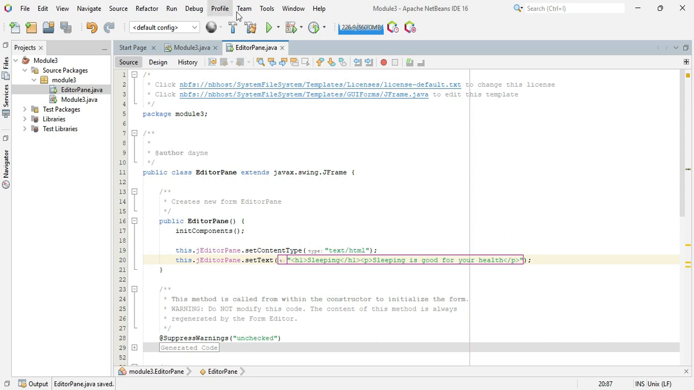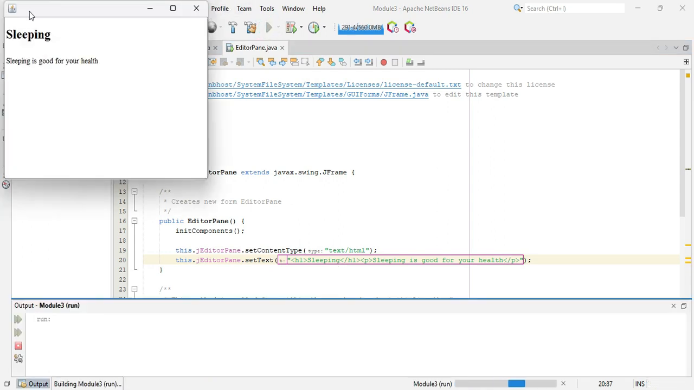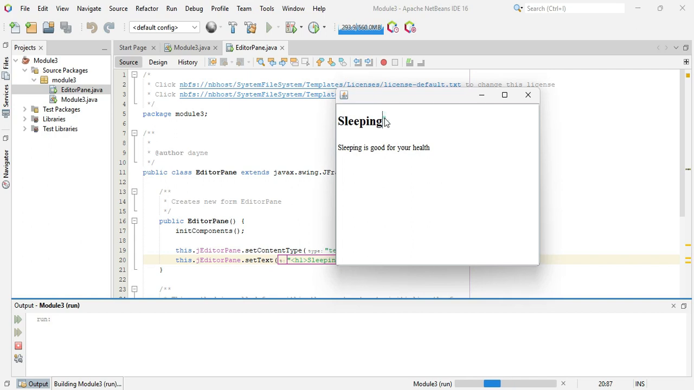Okay, so now let me hit this run button, and wow, you see here that we have already created our HTML-like JEditorPane. We can do a lot of things here in JEditorPane, but this time I'm just going to dive into the basics, so I will leave the exploration to every one of you.